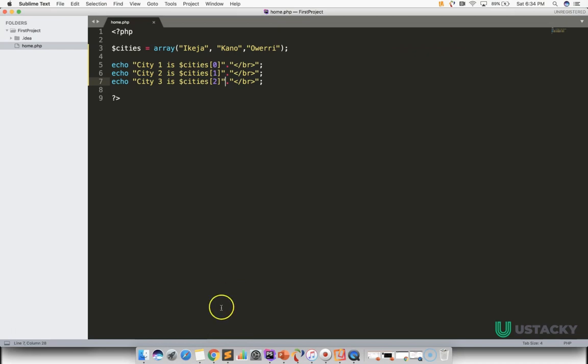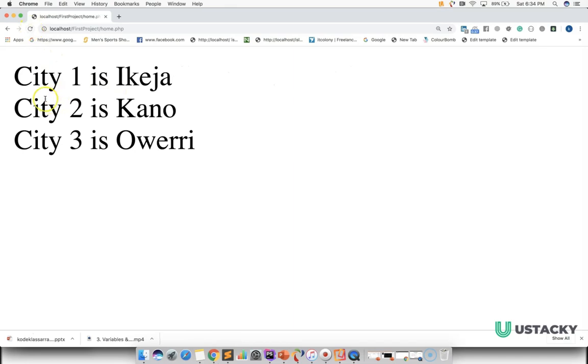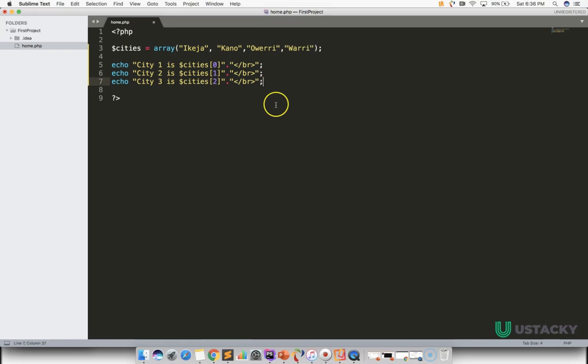So let us refresh the page. We now have it in this format, which is very readable. City 1 is Ikeja, city 2 is Kano, city 3 is Owerri. So this is how to access data in an index array.